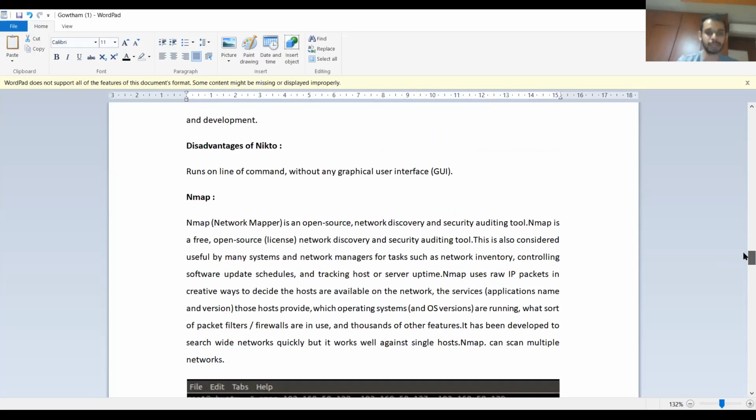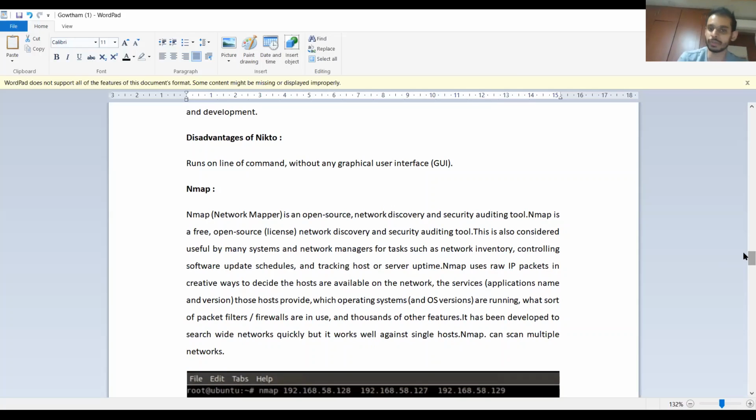Now coming to Nmap, the network mapper, it is also an open source network discovery and security auditing tool. It is considered useful by many systems and network managers for tasks such as network inventory, controlling software updates, and tracking host or server uptime.